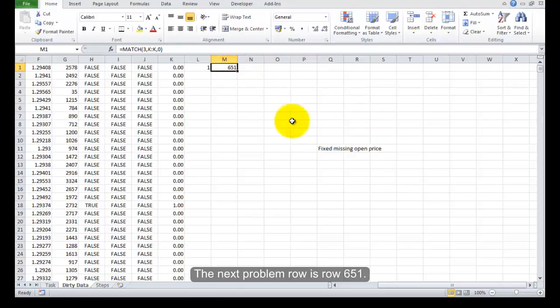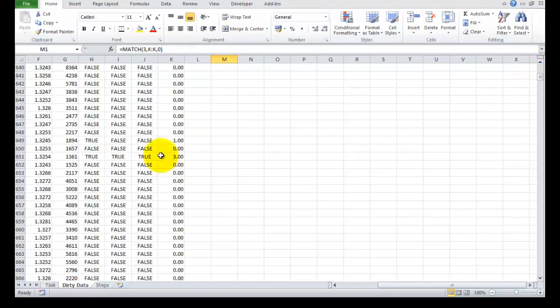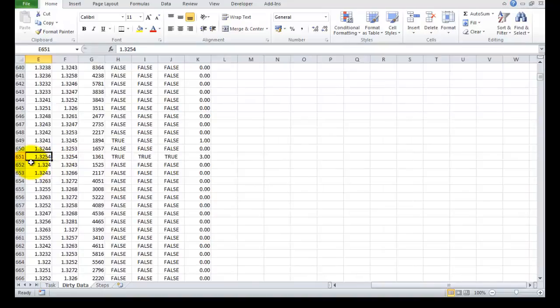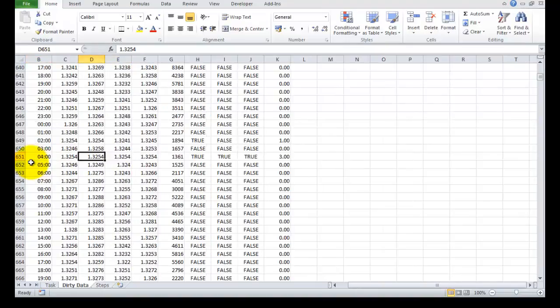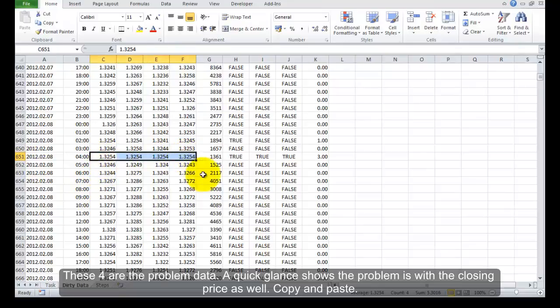the next problem row will be row 651. So these 4 are the problem data. A quick glance shows that the problem is with the closing price as well. Copy, replace.